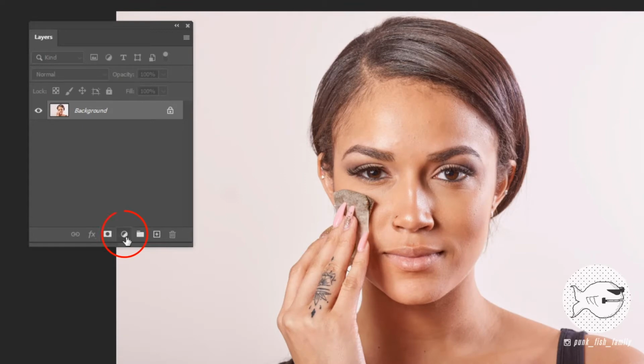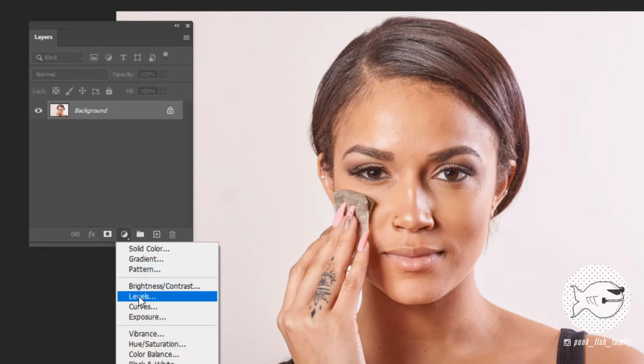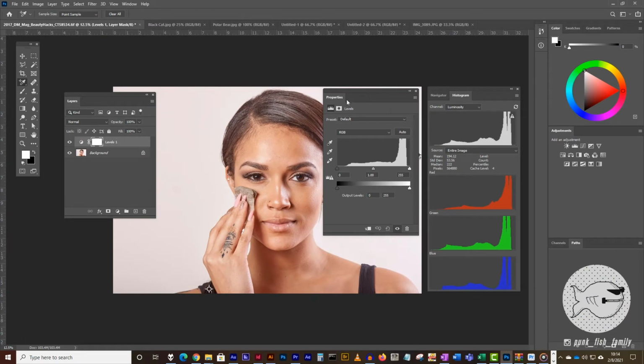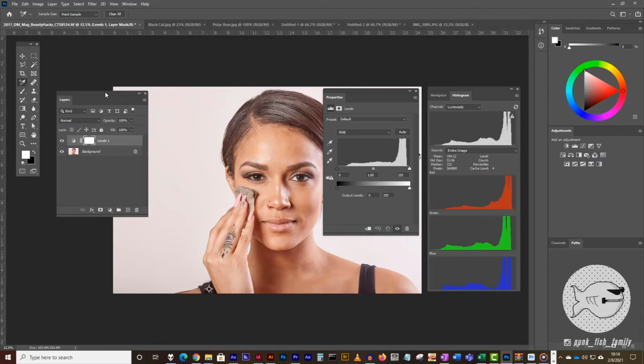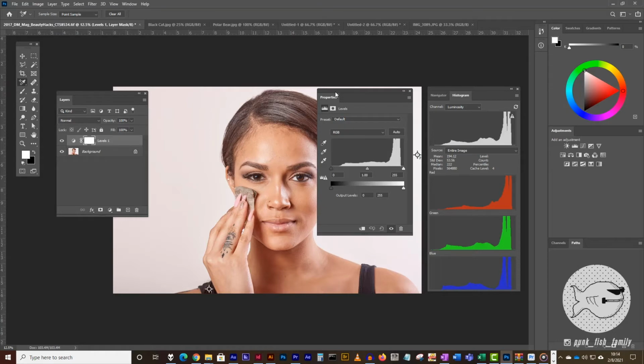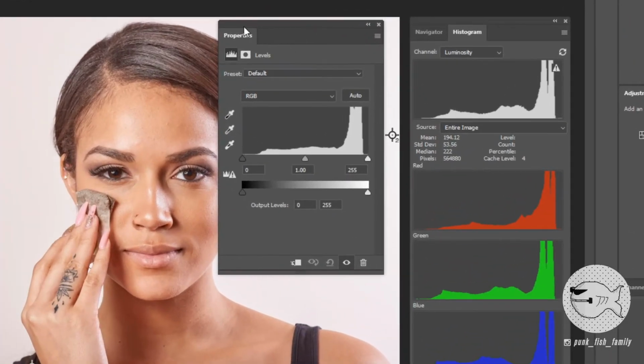Layer adjustments are found down here. It's the icon that one of my former students referred to as the black and white cookie. So I'm going to click on that, and I'm going to click on levels. And while we do this demo with the levels tool, we'll also look at the histogram and see what the adjustments are happening.